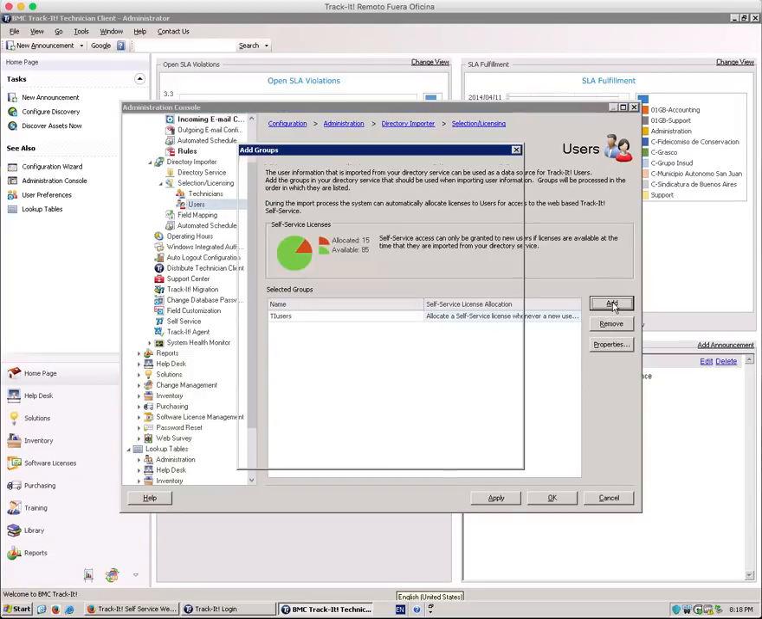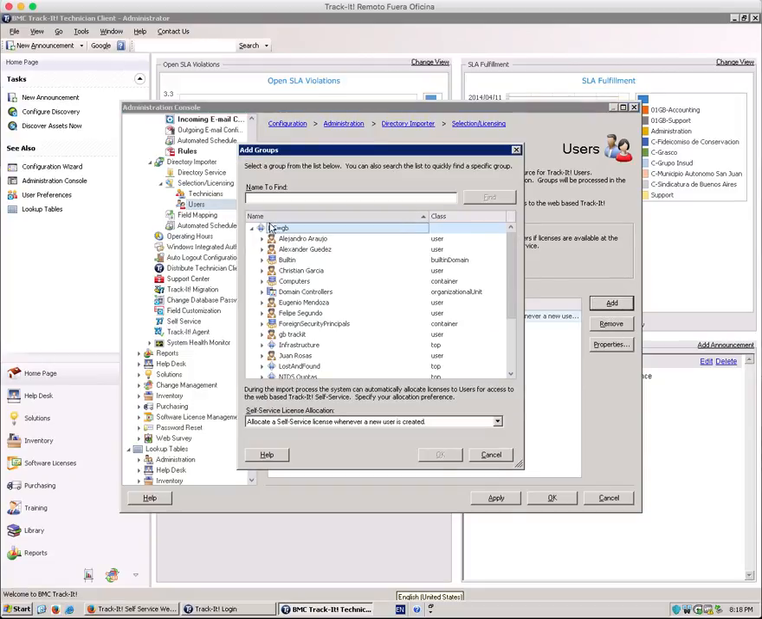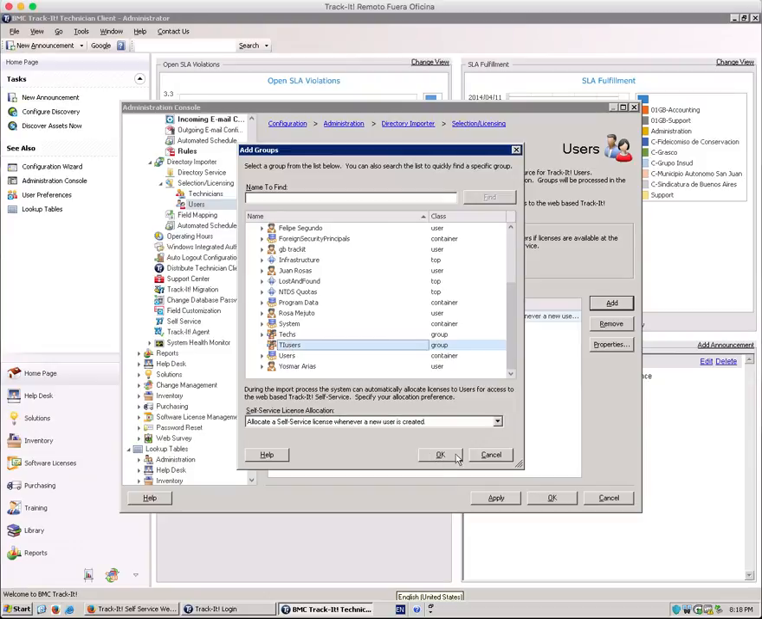We select add. By selecting add, we're connecting to the Active Directory, where we can select the group that we have created or individual users in our Active Directory. In this case, it would be the TI users group. And then we can either allocate a self-service license to those users or skip the allocation of licenses and do that manually one by one as I see fit.